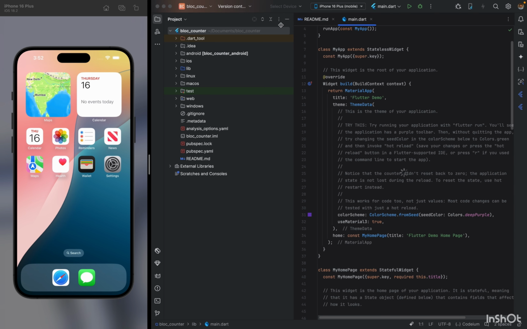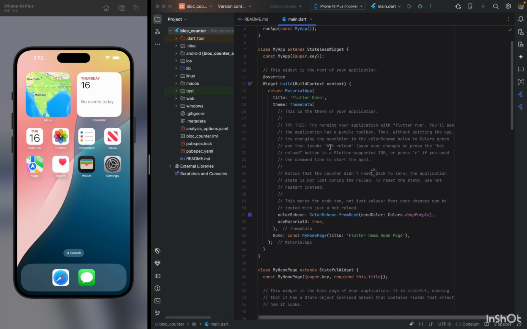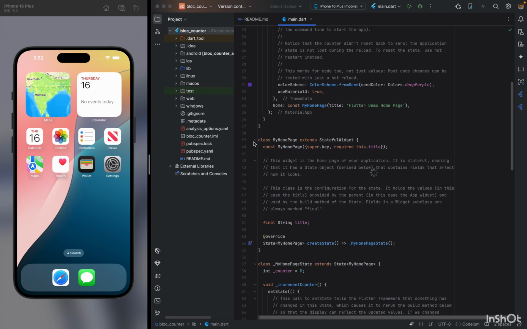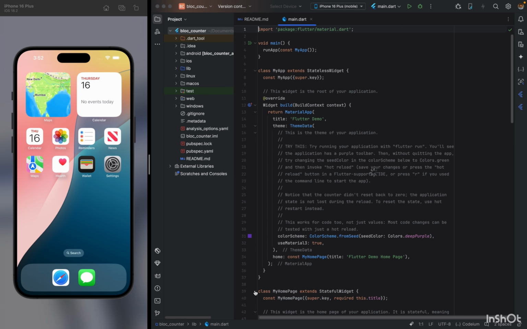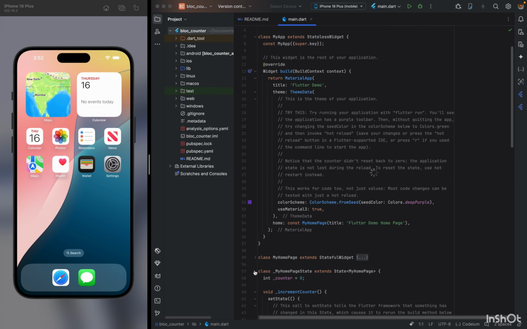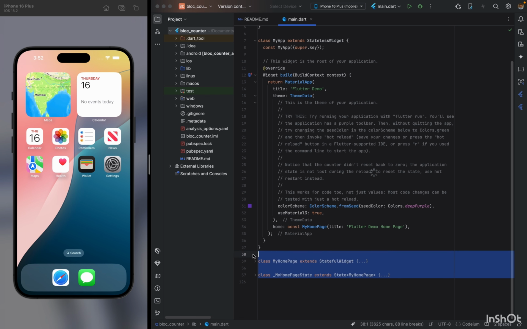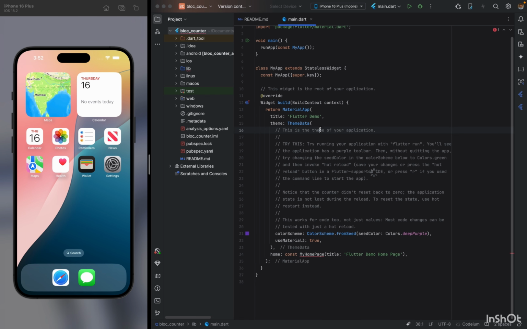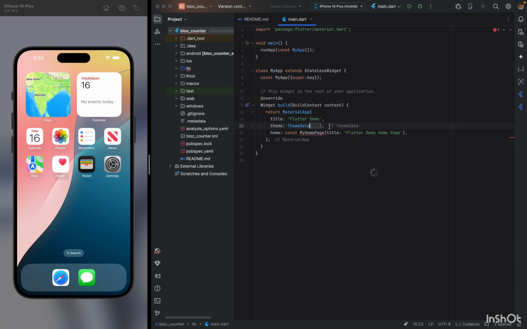Perfect. So what we will do is we won't be needing all of this, so let's just quickly delete the MyHomePage, and we won't be needing the theme data and stuff as well. We will remove this, no title, and we will replace MyHomePage with a basic Scaffold. There we go.